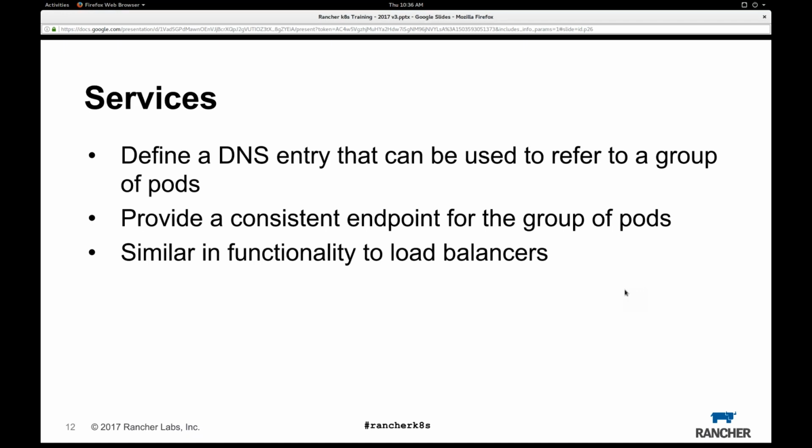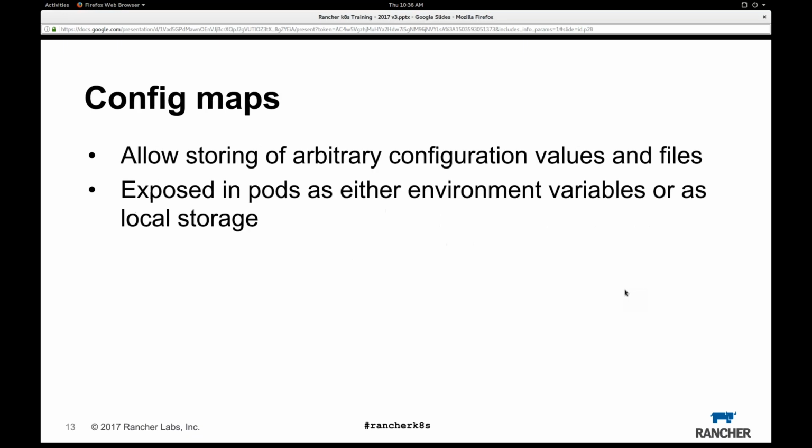So if, let's say, a host were to go down in your cluster, Kubernetes would actually spin up completely new pods, which all have different IP addresses. So to allow services to talk to one another reliably, you would use a Kubernetes service. And then this will define a DNS entry that can be used for other pods to refer to another group of pods in a consistent way. So it's kind of similar in functionality to a load balancer in that you'll have this consistent endpoint that then proxies traffic to other pods.